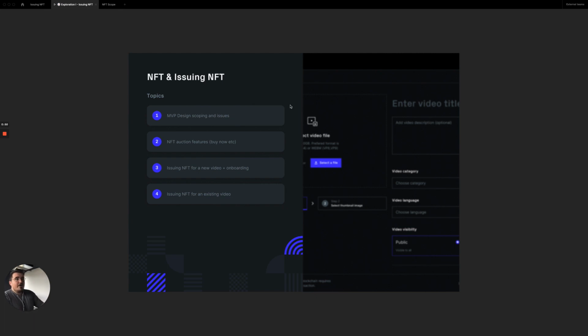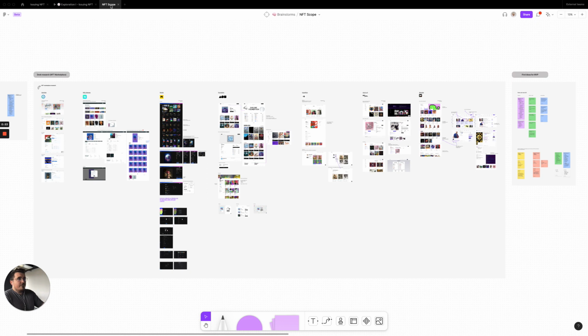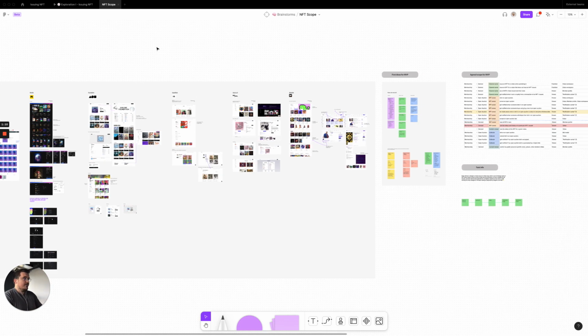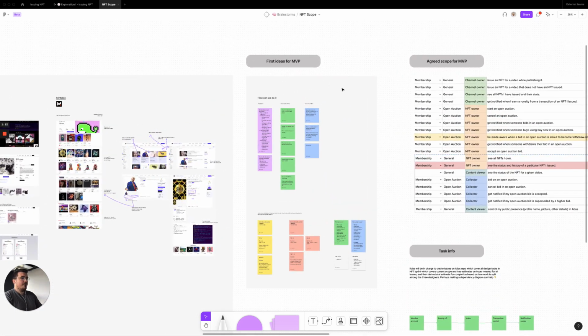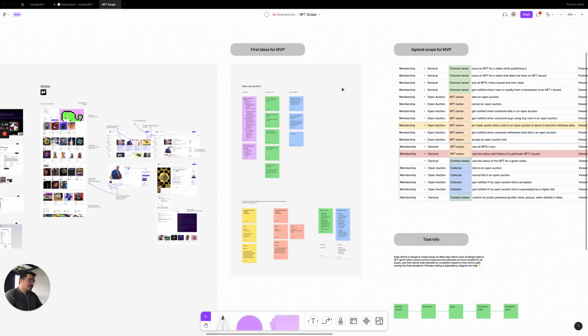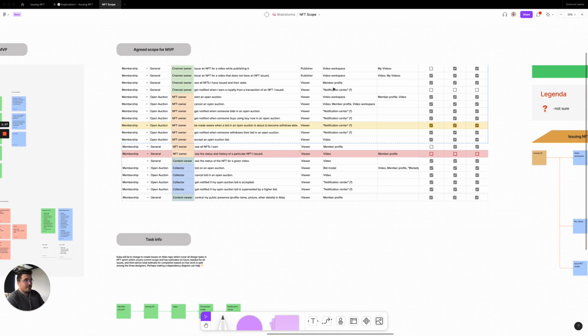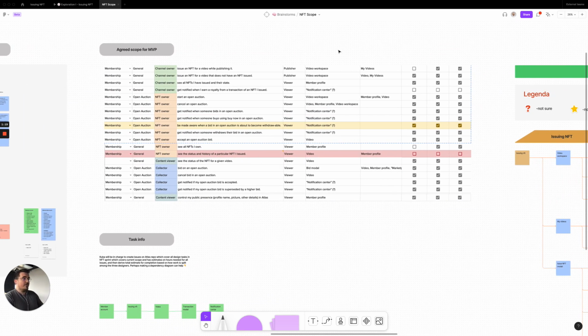MVP design scoping and issues. I'm going to NFT scope. What Nina did at the beginning of this is really nice desk research about NFT marketplaces, and from the analysis of that, we came up with first ideas for MVP. After that, we had this document, and along with Bedejo, we agreed on a scope for an MVP.